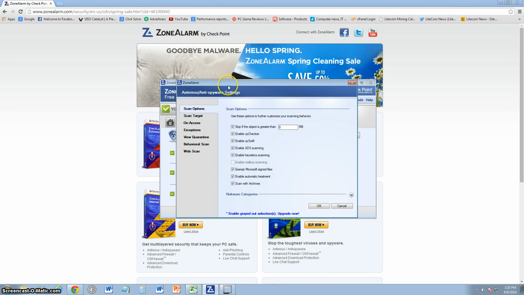Now under settings here, there's an option here that I haven't seen in any other antivirus program. It is skip if the object is greater than. You can actually skip an object. Let's say you have a movie on your computer that's 3 gigs, which in that case would be 3,000 megabytes. You can actually have it skip the movie. That way, you know, the scan is faster, if you know the movie is not malicious. And there's a lot more advanced settings you can mess with here.